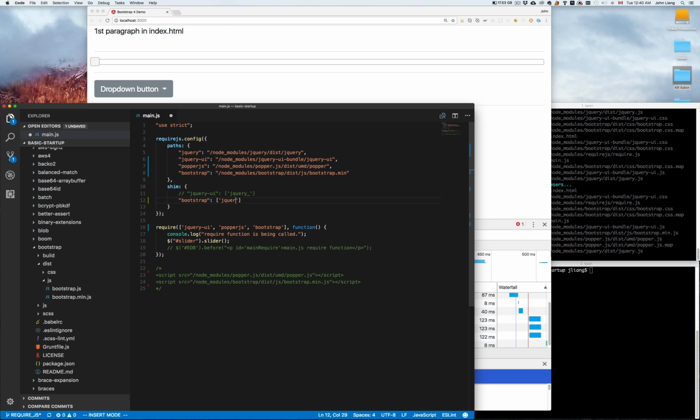And we need jQuery and popper.js. All right. In this case, since we have already put in the dependencies for Bootstrap.js, we can remove the popper.js right here. Let's remove that, just like last time when we removed the jQuery when we put in the jQuery UI. So let's save it.